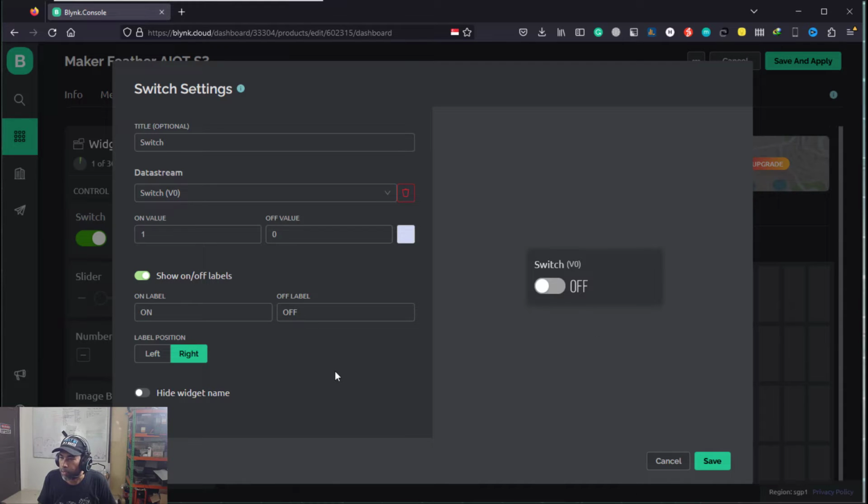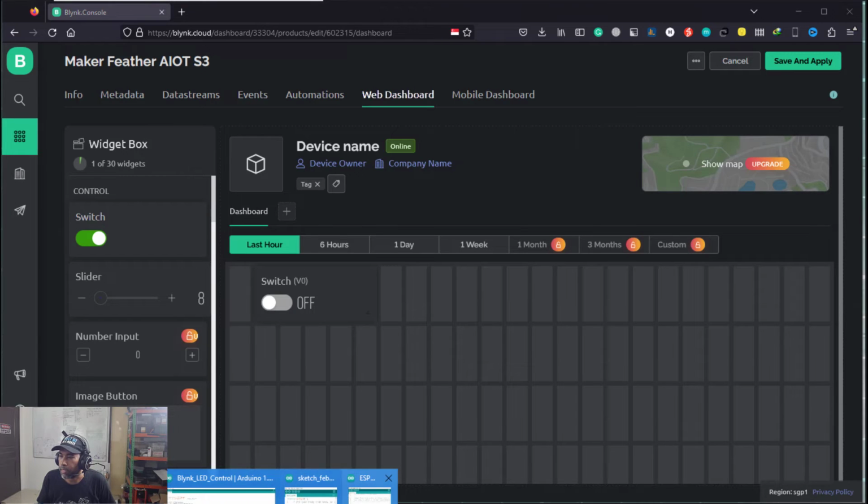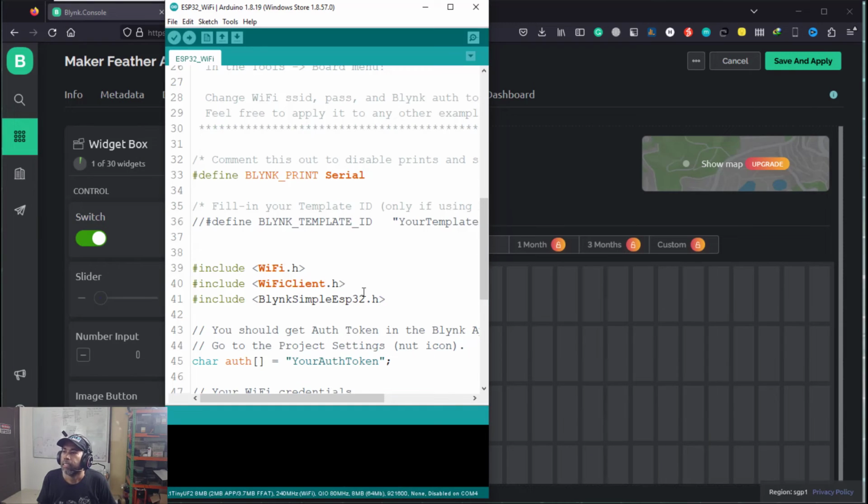So next we can create save. So now the widget is ready to control the LED. What we're gonna do next is we want to configure our Arduino code. So we'll go back to the Arduino code which we have just opened here, right?